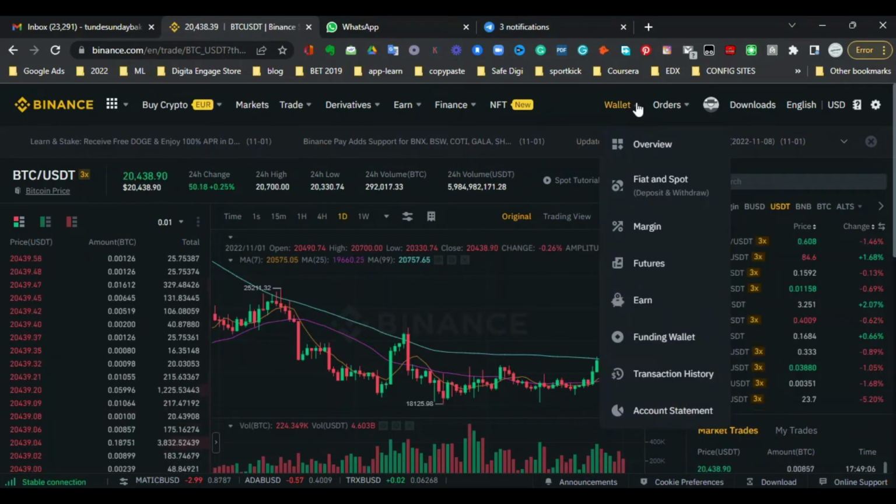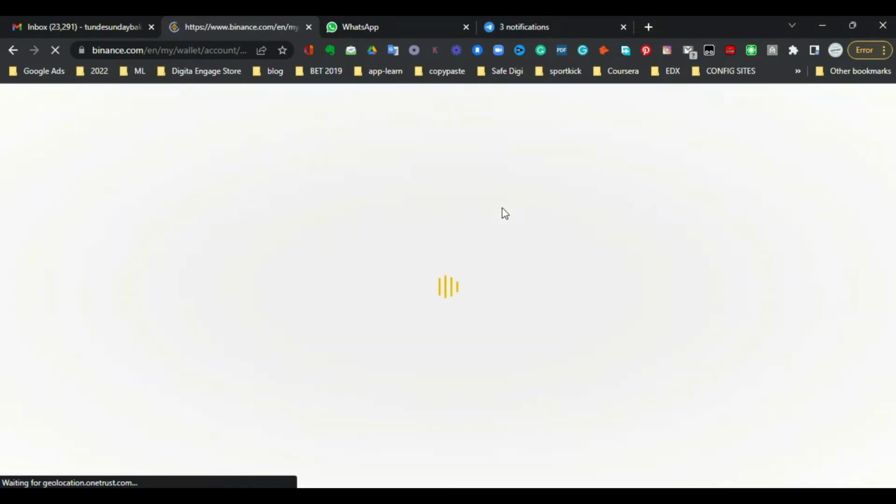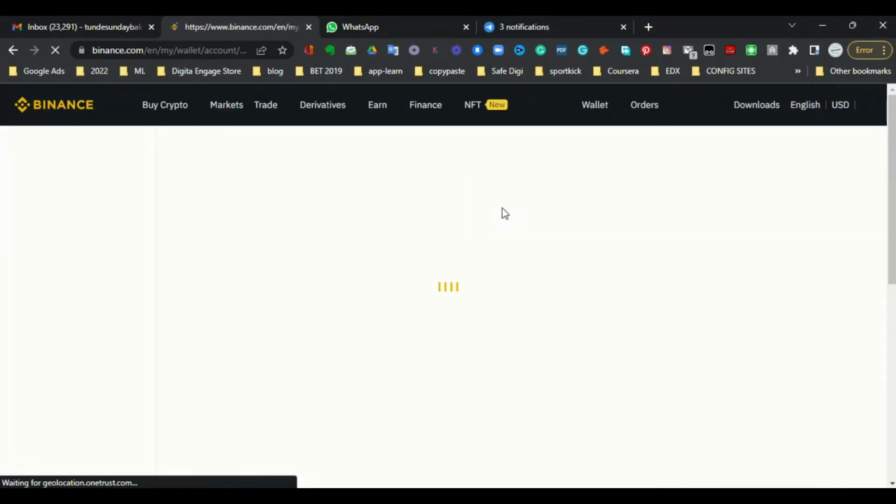The next thing is to fund your margin trading account. So you hover your cursor over wallet here at the top, then you move to margin. You click on margin. This will take you to your margin wallet where you can fund your margin account.